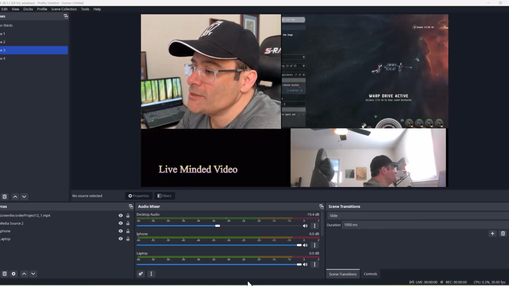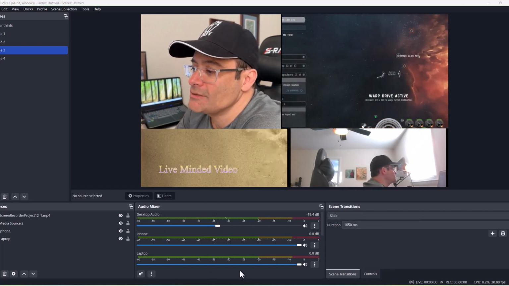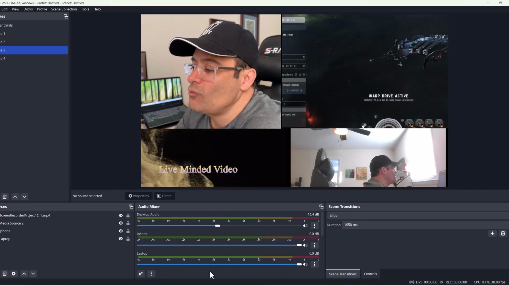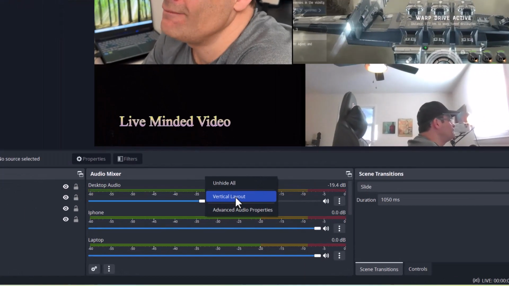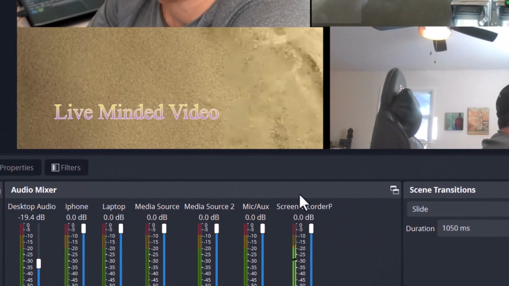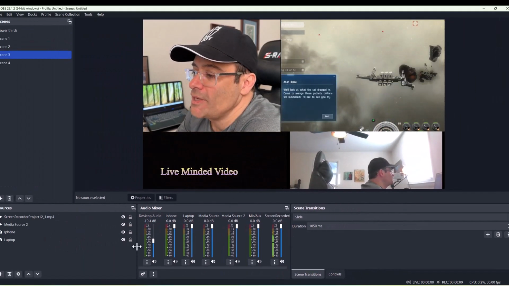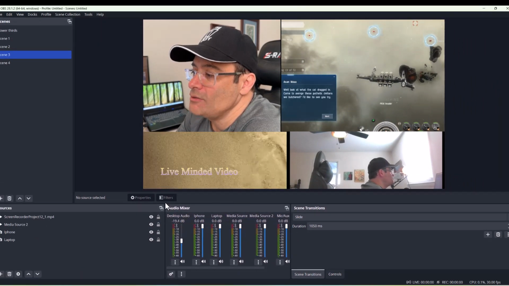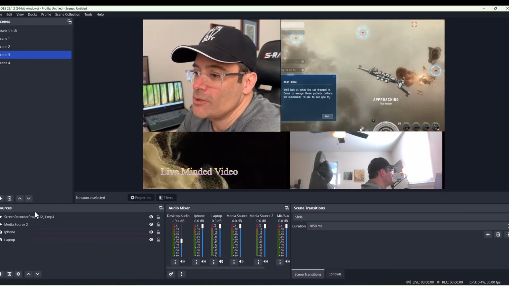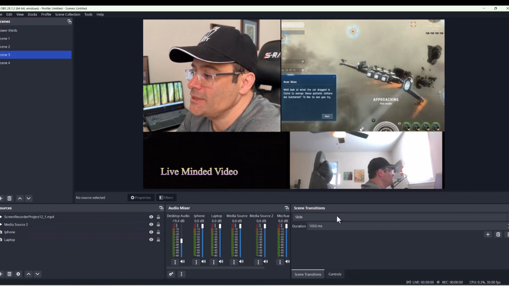Now over to the audio mixer. This looks very unnecessary. So we just go ahead and right click and use a vertical layout. Now that looks much cleaner, and you can sort of customize it, make them smaller. That way you could utilize the space here now with my sources and my scene transition.